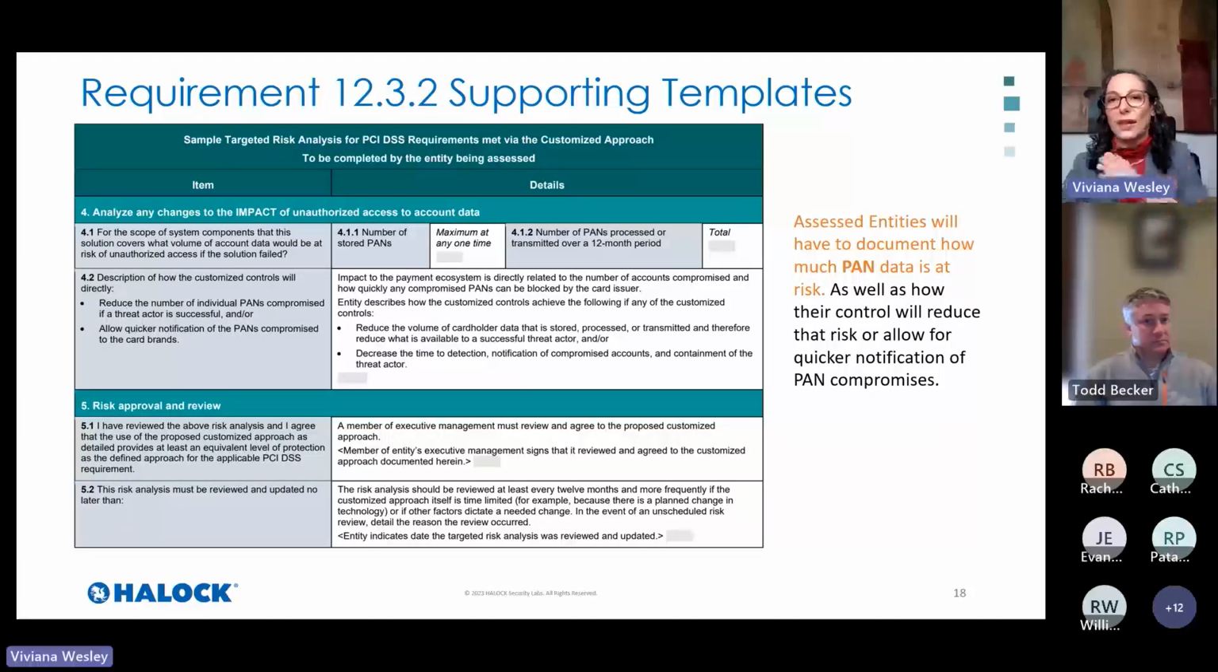So you'll see here that making sure that control will reduce the risk or allow that quicker notification is extremely important to the council, because that's exactly what the PCI data security standard is intended to protect. It's intended to protect that consumer cardholder data, but we've never specifically called out how much data is at risk in previous DSS requirements. So this is definitely a new addition for them.